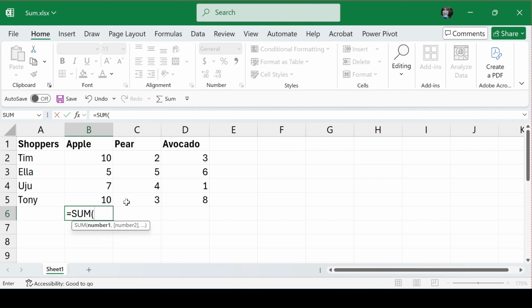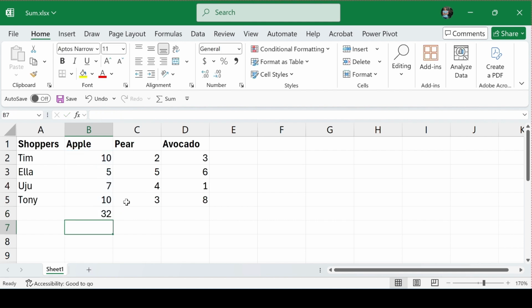Then you enter B2. You put a colon in between. Now, this colon tells Excel the range to add. You will see now B2, B5. As you can see, Excel highlighted from B2 to B5 where you enter, that's the range it's going to add. Go ahead and close your parentheses and hit enter. You have your 32, the sum of the total. This is much more efficient. It works well with large numbers as well.